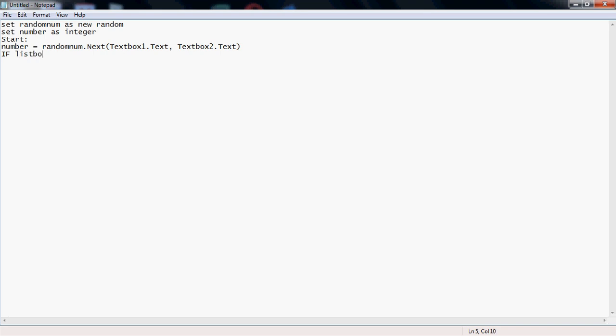if ListBox1.Items.Contains(number) then go to start. So basically what this is so far: start is your label here, obviously it sets number as the generated number, but if ListBox1.Items contains number, then it'll go back to start.